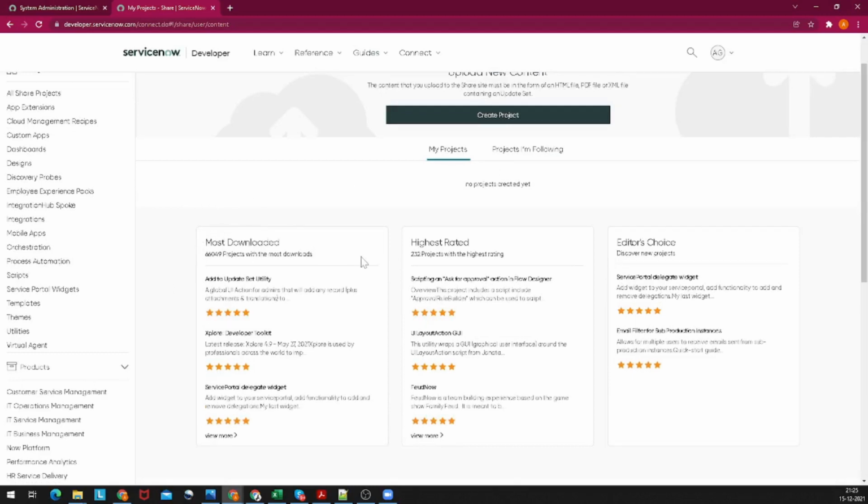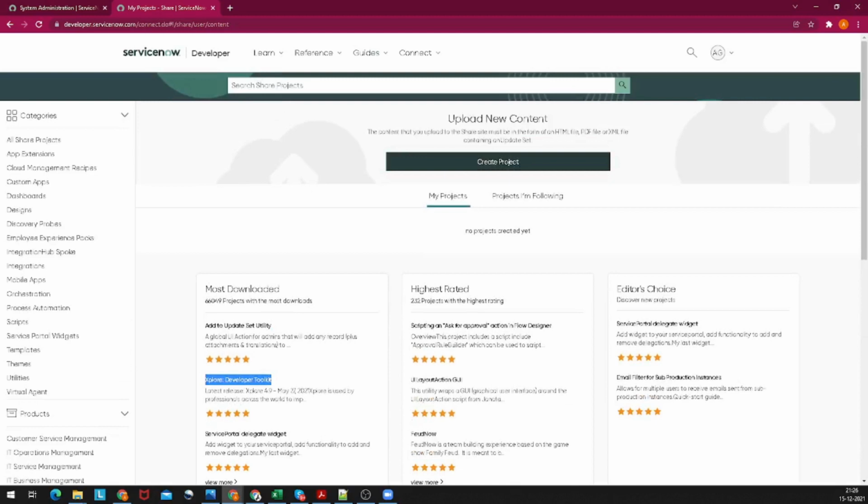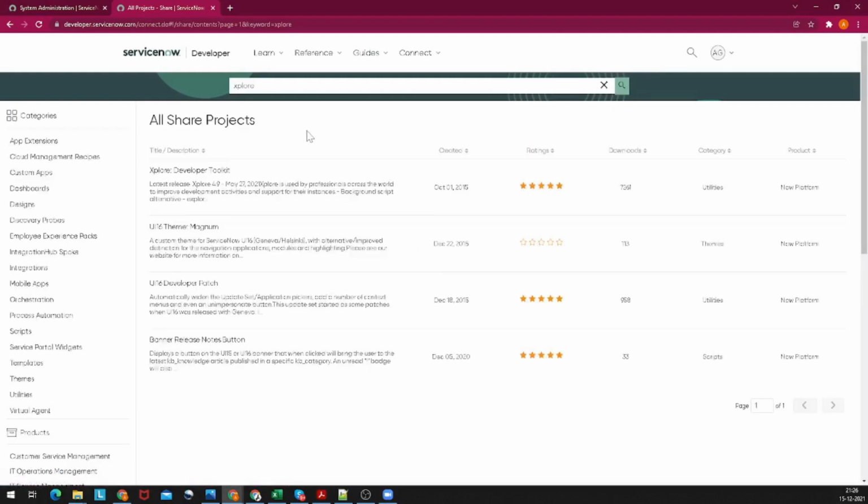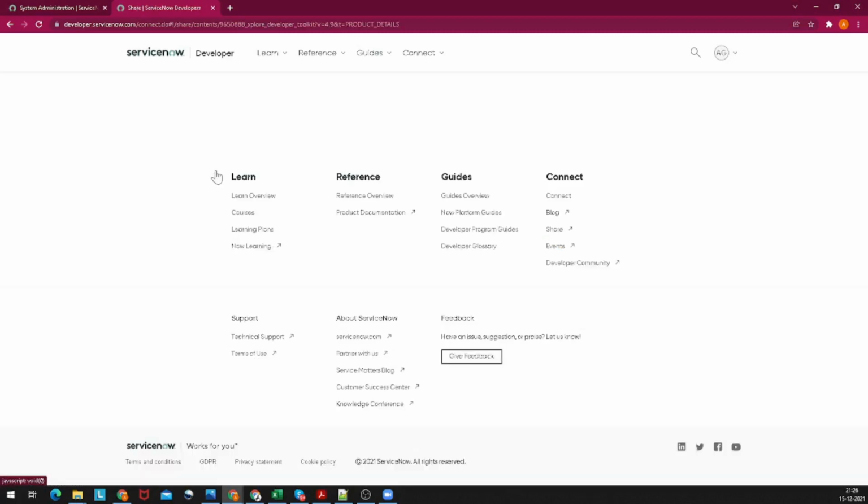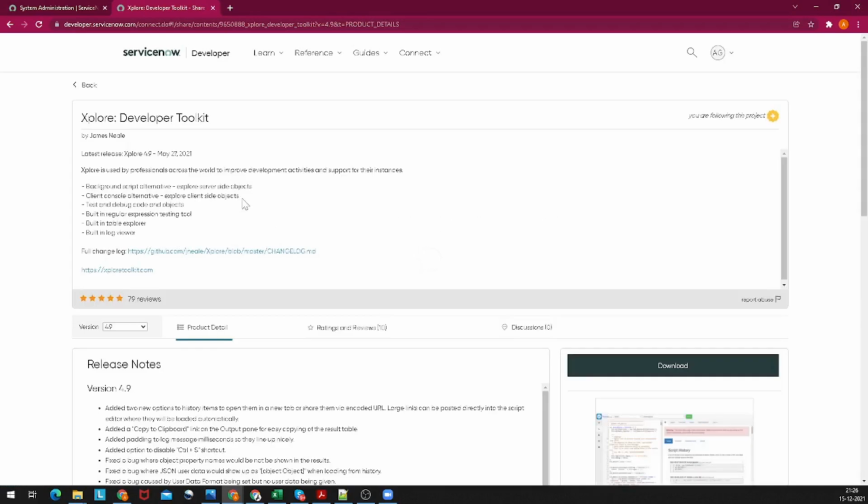You can see the most downloaded, highest rated, and editor's choice, and you will find the XPro developer toolkit at the top. If you are unable to find it there, you can search for it from here. So let's search it out. I will search XPro and hit enter. Now we can see we have the XPro developer toolkit. I will open this and it will give you all the features.